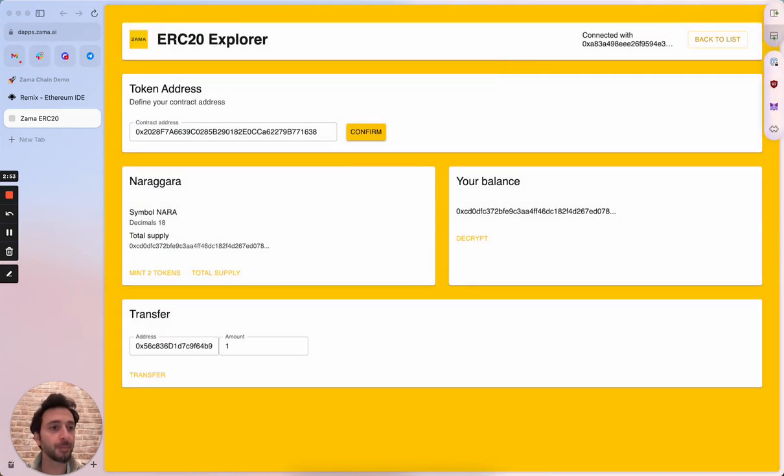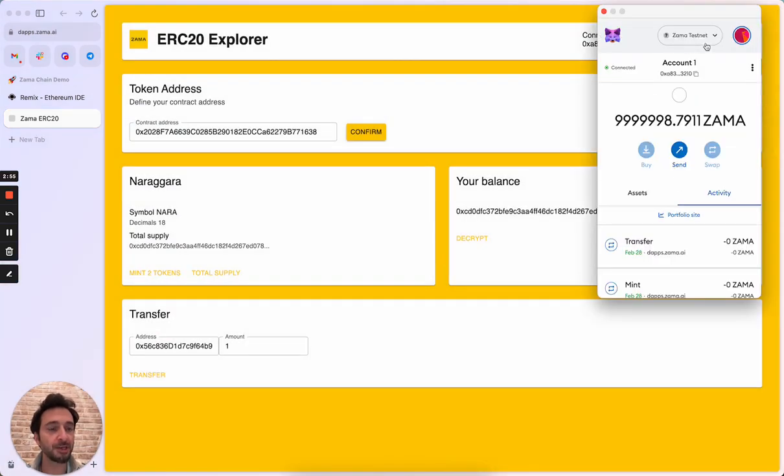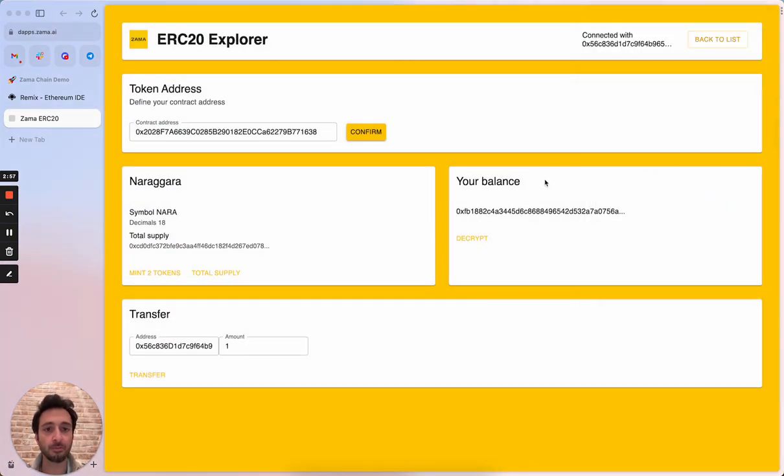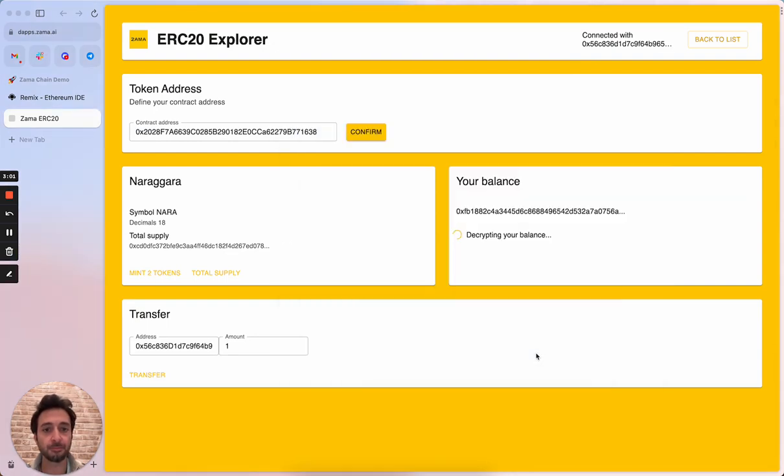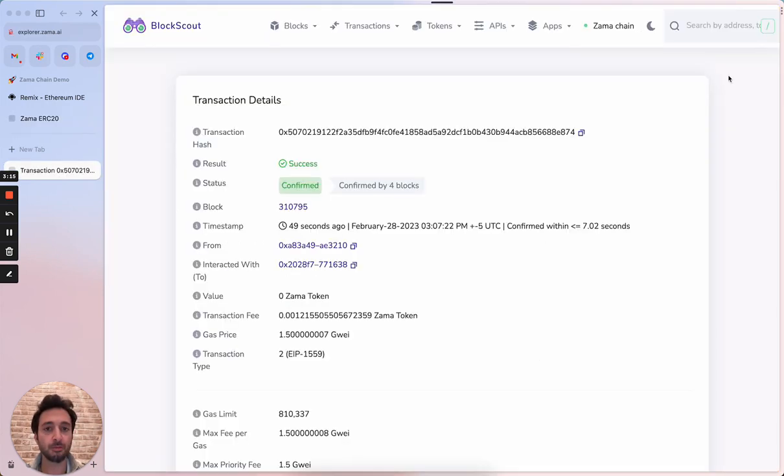Transaction is done. If I switch to Bob's account and ask to decrypt his balance, you can see the balance of Bob is now 1 Nara token.